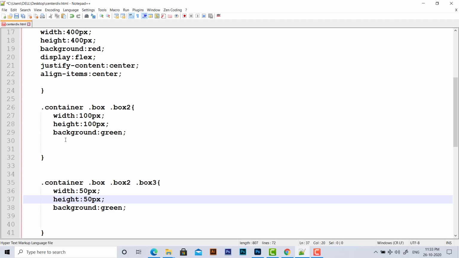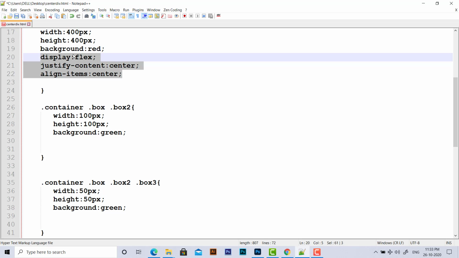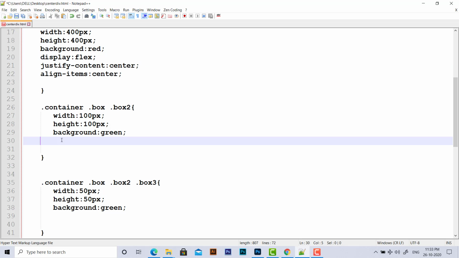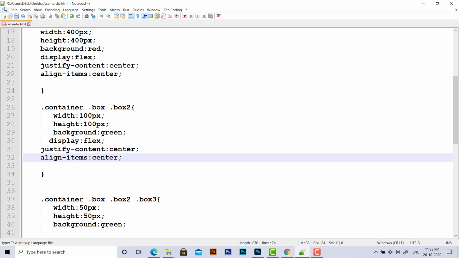Okay, now the same thing we have to do. So you copy these same 3 properties: display flex, justify content center, and align items center, and then put them inside what? The parent of the box 3, which is box 2. That's it, and then save it.